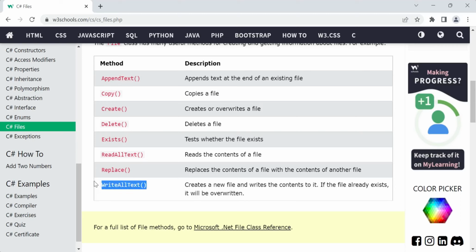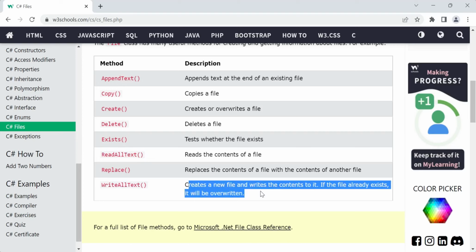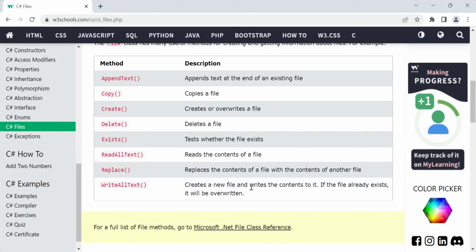Next we have WriteAllText. This is also a very useful method, and just as familiar as ReadAllText, we often use this WriteAllText, which creates a new file and writes the contents to it. It creates a new file if it is not present and then writes the contents to it, and if the file already exists, it will be overwritten. So if you specify the name of a file that is already present, it will be overwritten with the text, and if it is not present, it will be created and the text you have specified will be written by using WriteAllText. So these are some of the file methods.